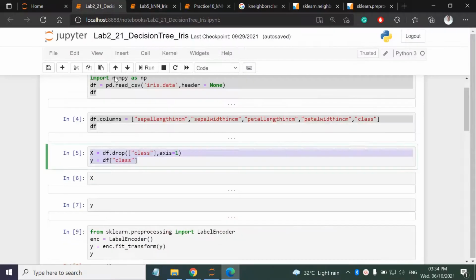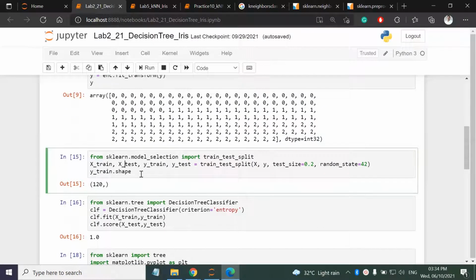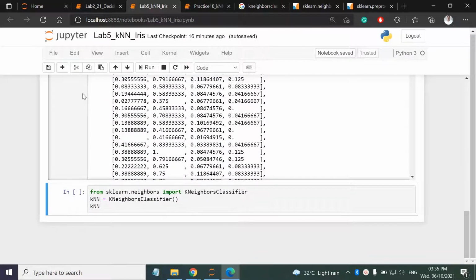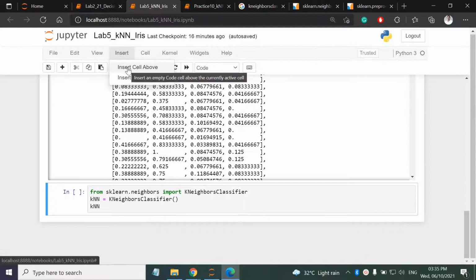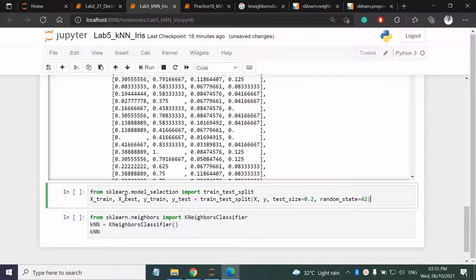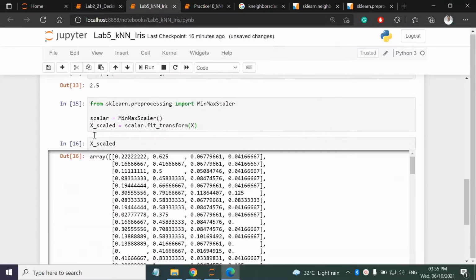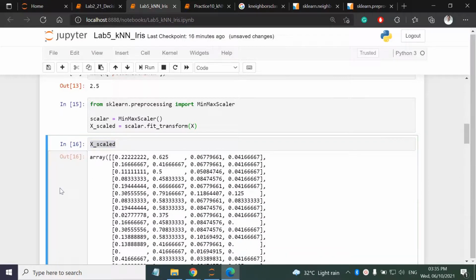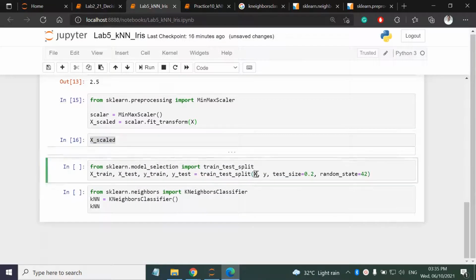So let us split the data set. We know we have this train test split, right? So just copy this code. I want to do the splitting before this, so insert cell above. Now we have done the scaling, right? So X is now scaled. Instead of X, I will write X scaled.